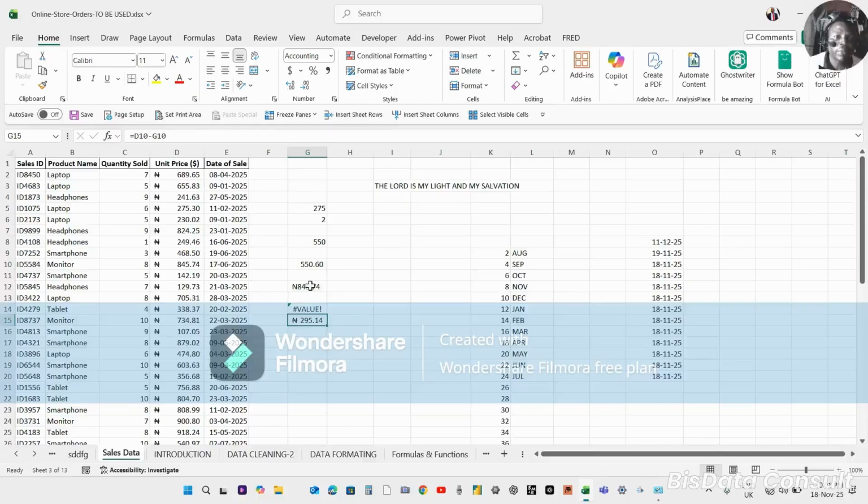Can you see that? So it's different from when you type N and put it inside or whatever currency symbol and you think you are doing calculation. It will not work that way. So take note of that. That's another. Then let's go to dates a bit as well.